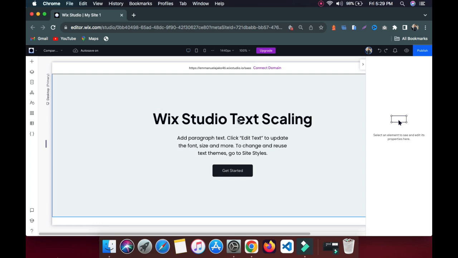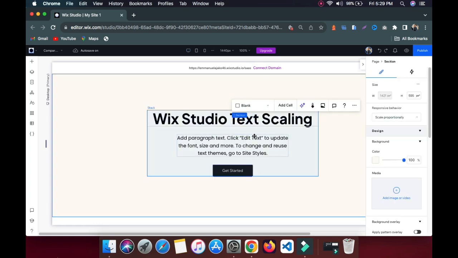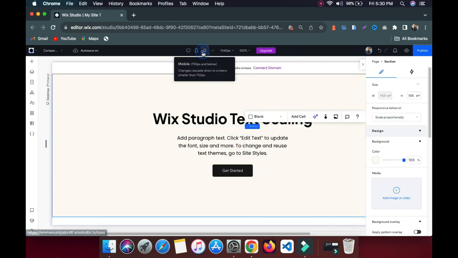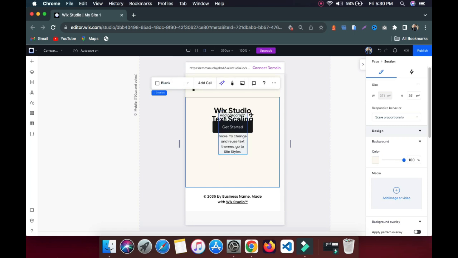I also want to add that when you're dealing with multiple text elements like this, it's always best practice to put them into a stack, because the stack acts like a container to hold all the elements. If I remove the stack, this is how it looks on mobile. The text is all scattered. It's really best practice to put everything in the stack so you can have a responsive layout.